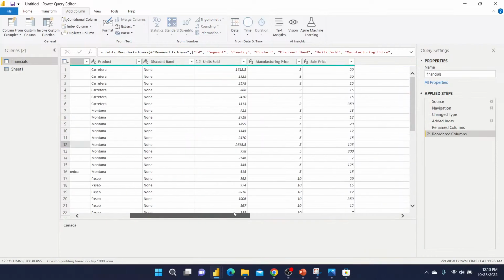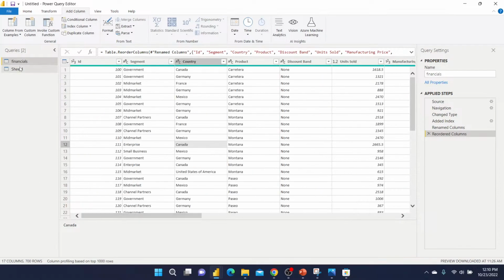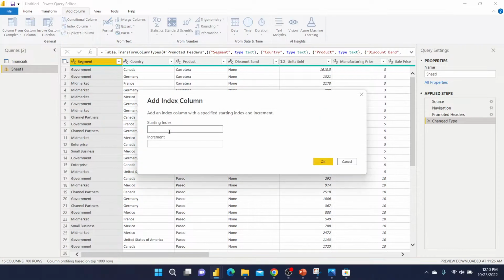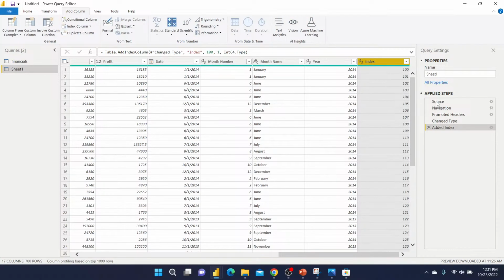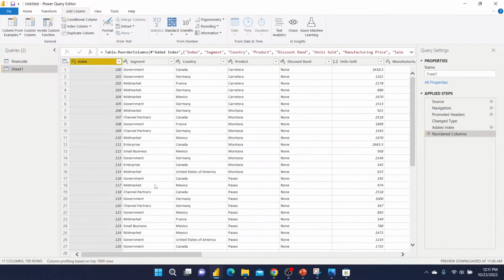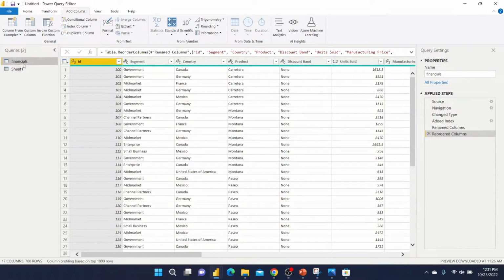This data set has this information, and again come here and do the same thing. Go to index, custom, 100, and then 1. The index should start from 100 and add an increment of 1. Click on that, and you can do the same in the meantime as practice. Definitely I'll do that. So this is the data I loaded. Now I have the ID, I have everything in place.